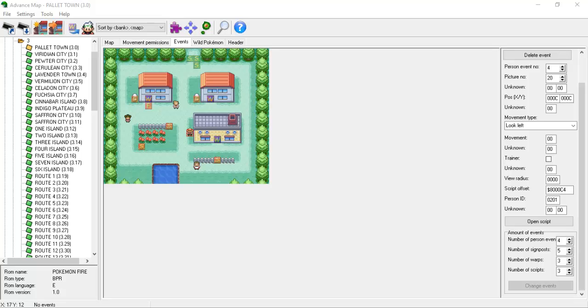If we ever want this NPC to show up again, we can use the clear flag command in some other script. This will reset flag 201, allowing us to speak to this NPC and start the process all over again.